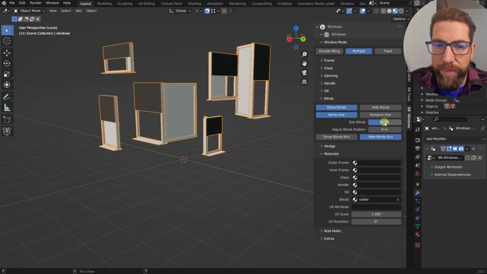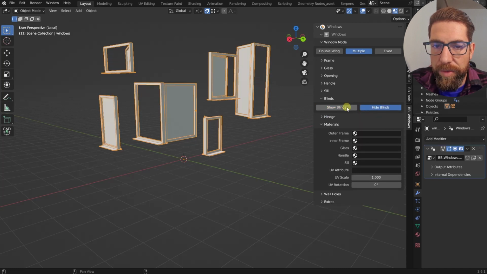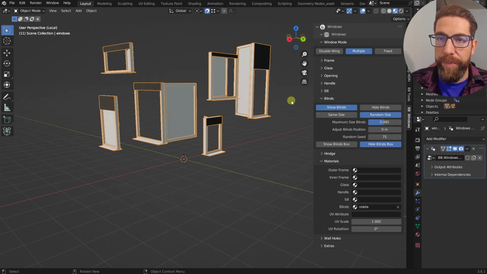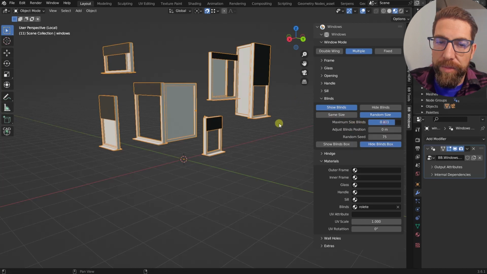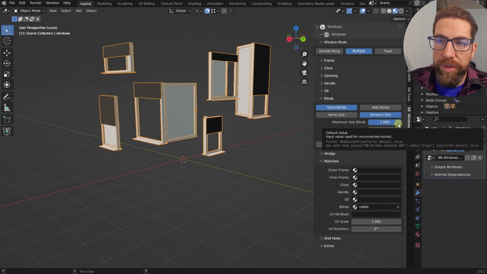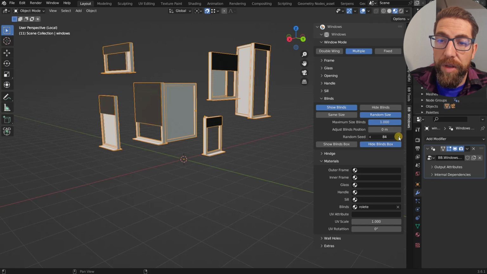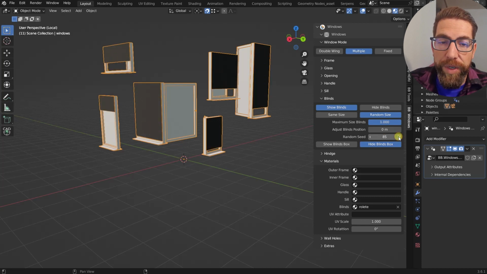Let's keep it at 0.5, and we can always hide or show the blinds. And if we set the random size, just like with the openings, the maximum size is going to be set to 1, and then all the windows will just choose a random number between 0 and the maximum, which is 1. So it can happen that some blinds are fully open, and it can happen that some are fully closed. And you can control the seed with this, so you can change like this. And this is also very useful when creating big buildings with lots of windows.